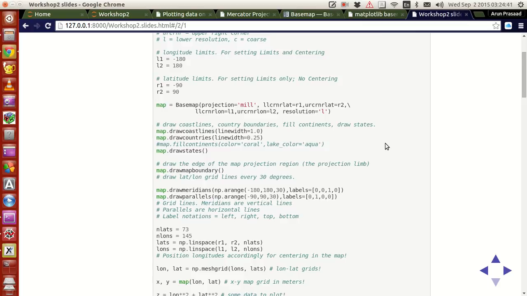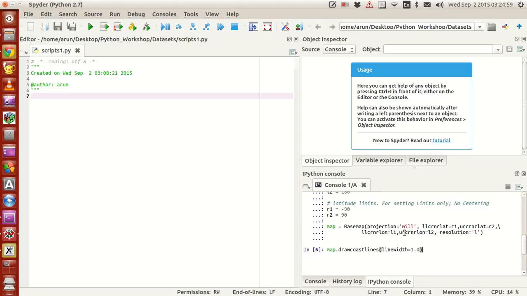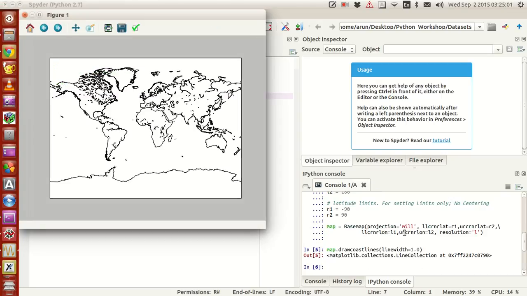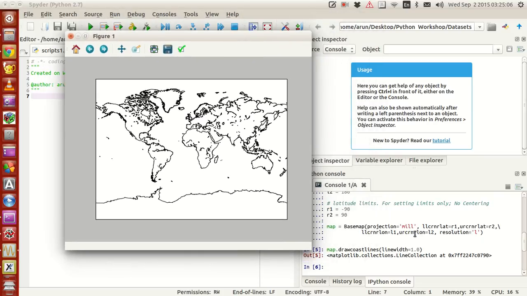Now if you want to draw coastlines, countries, states or full continents, there are options available. map.drawcoastlines will give you the coastlines of the continents. If I just type map.drawcoastlines with a line width of 1 pixel and press enter, there you have it. You have a Miller projection with all the continents drawn nicely with the coastlines.